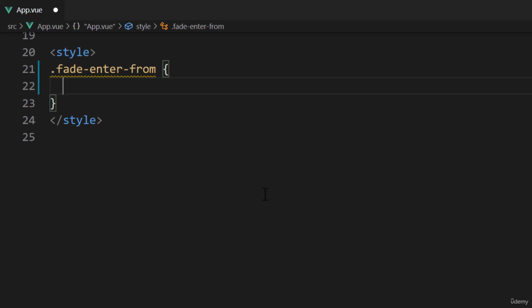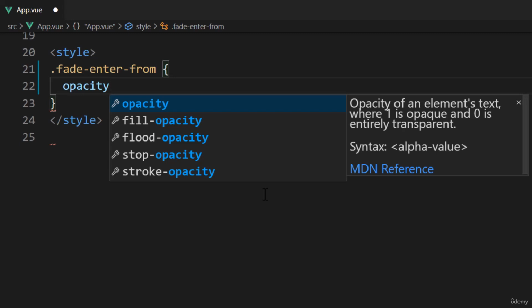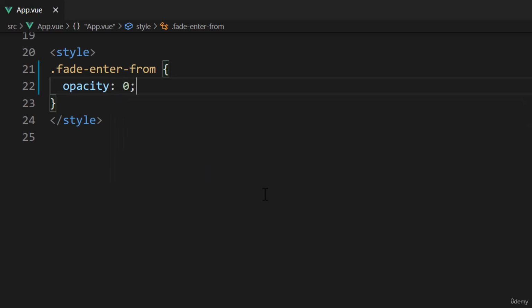Adding a fade effect is simple. First, we have to make the element look invisible. We can use the opacity property and set it to 0. The opacity property will allow us to manipulate the opaqueness of an element. That's all we'll need to do for the initial phase.